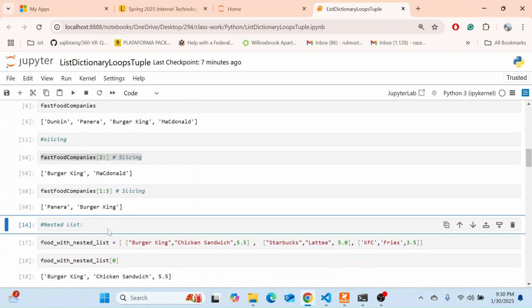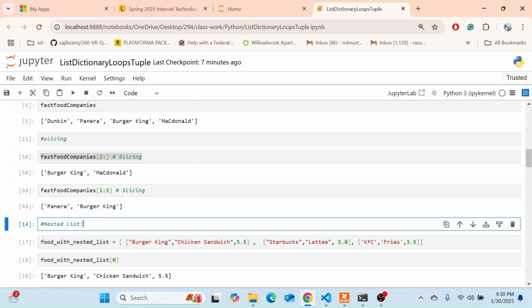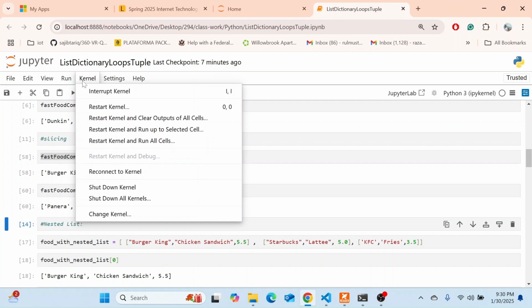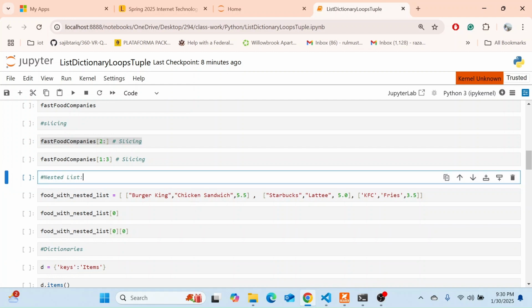All right, so now we covered the basics of lists, but now let's look at something else. Let me actually clear the output. Actually, I don't want to, so you can see the output. All right, because I like to run these cells so you can get a better understanding of what I'm explaining.